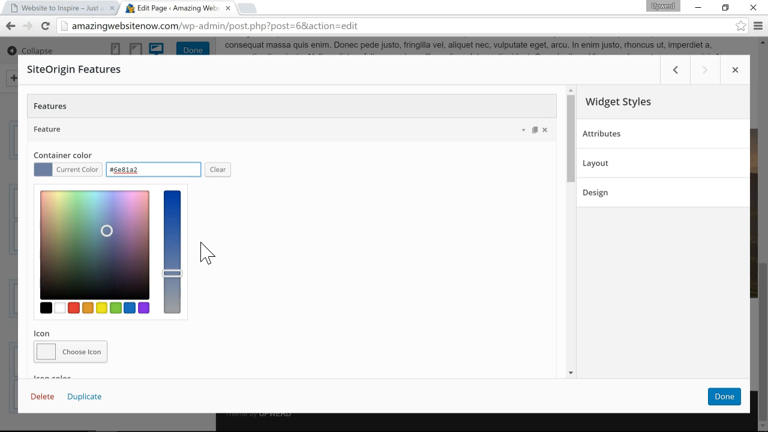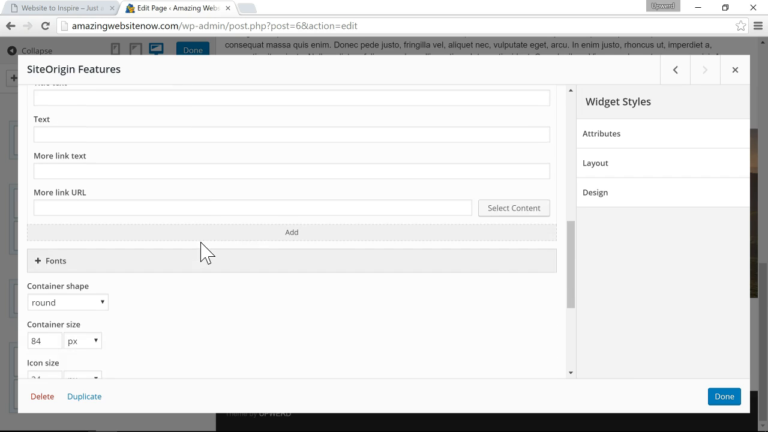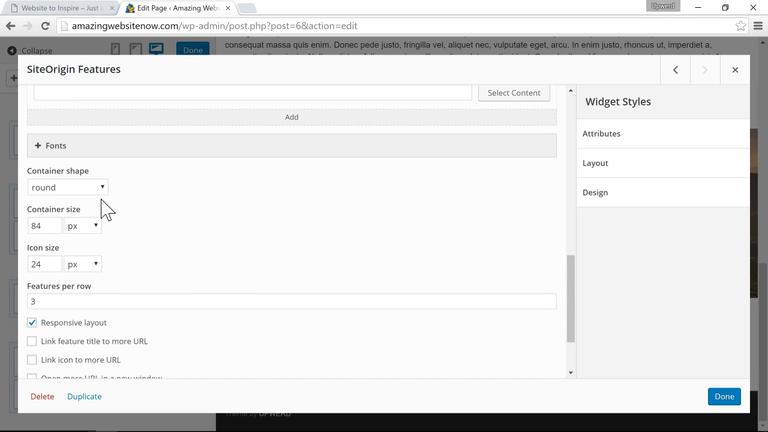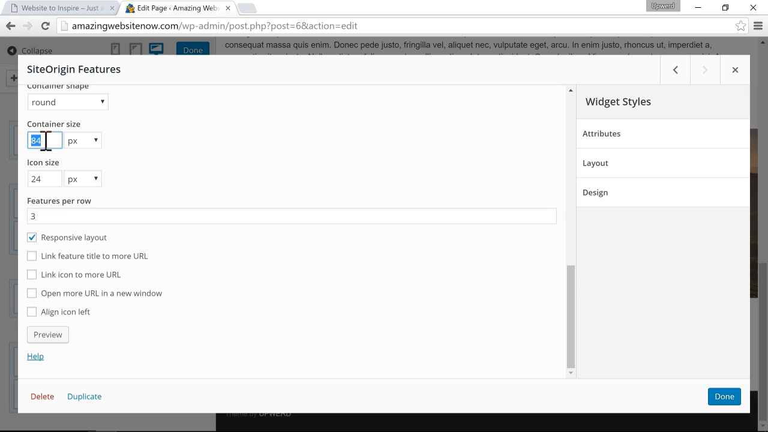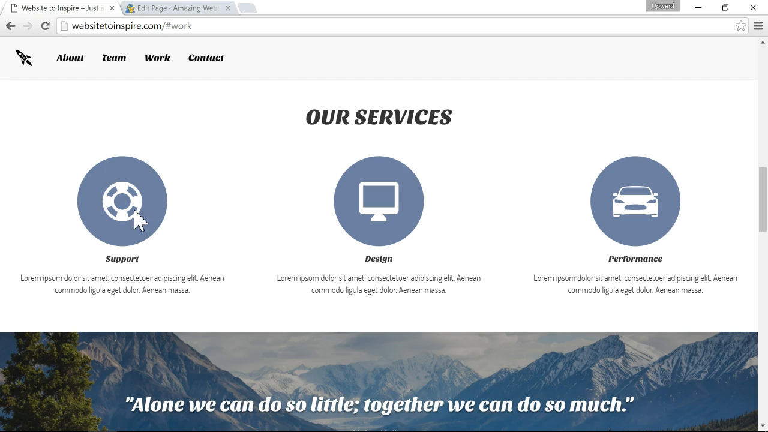and then scroll down. Let's see, where is it? Font. Okay, scroll down and set this container size to 150, and then the icon size to 75. So this container size, what that means is that's this circle, the purple circle. And the icon size, that's this.